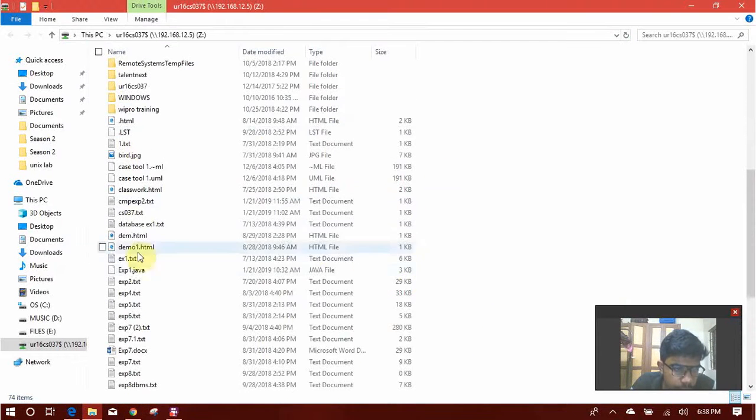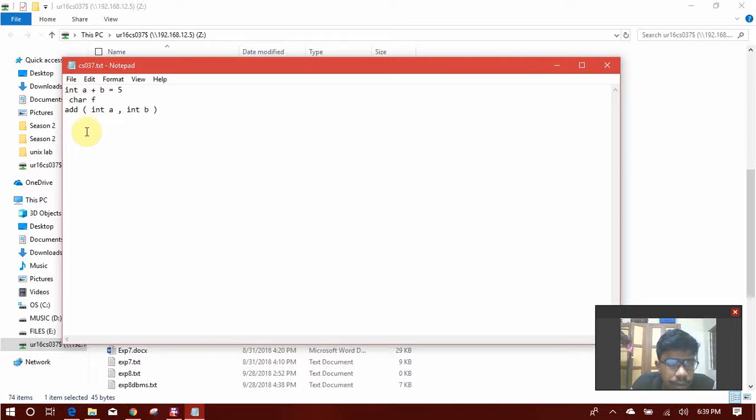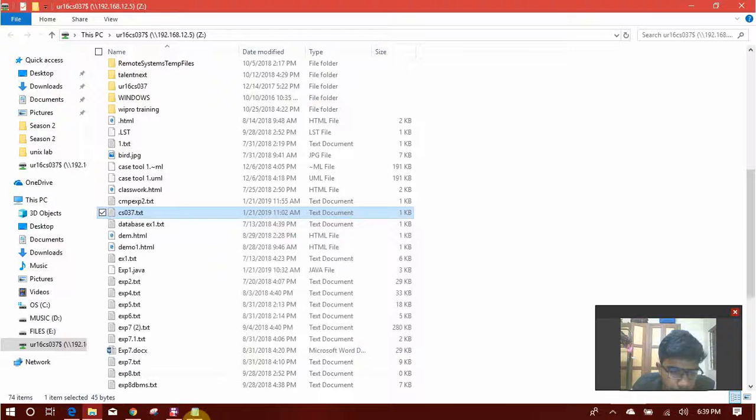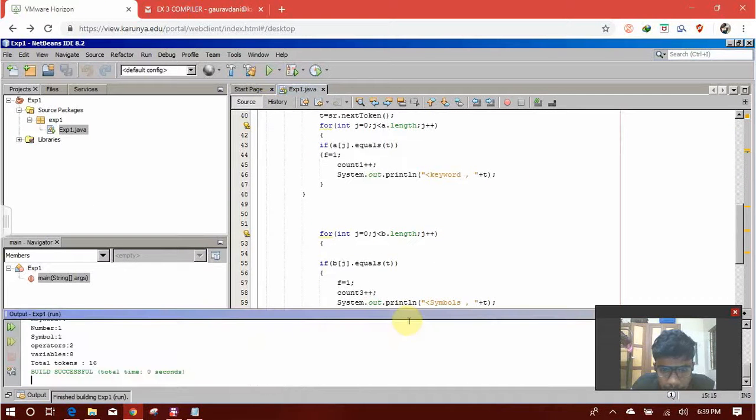I created one txt file in which we have some strings like int a plus b is equal to 5, char f, and add initial a plus initial b. As you can see, this is our input file. After that, if I run the program, as you can see it shows we have the keyword int. We have two variables a and b. We have one operator plus, then equal to 5, then character f, and it adds variables.